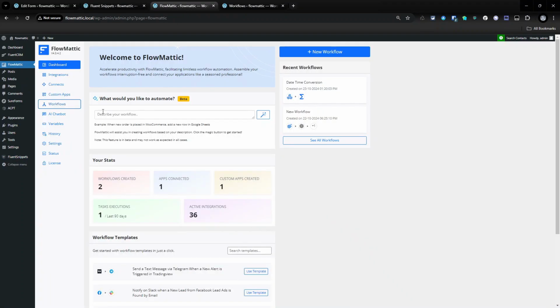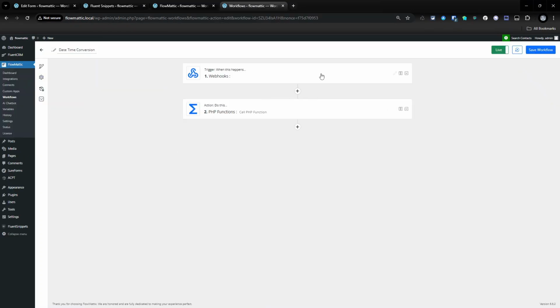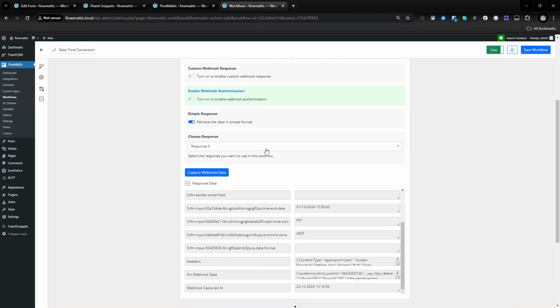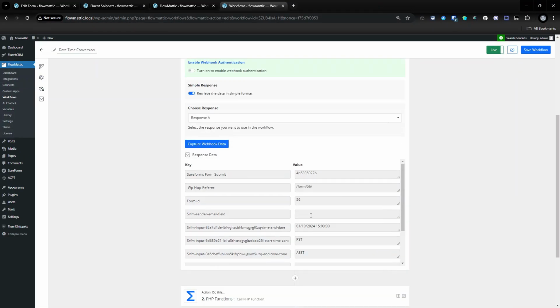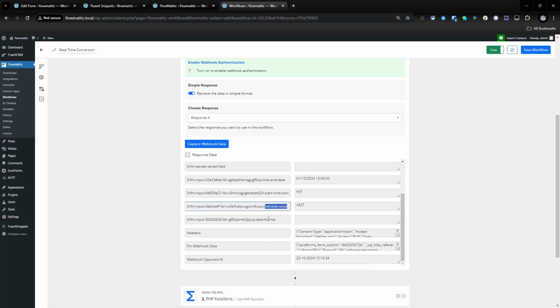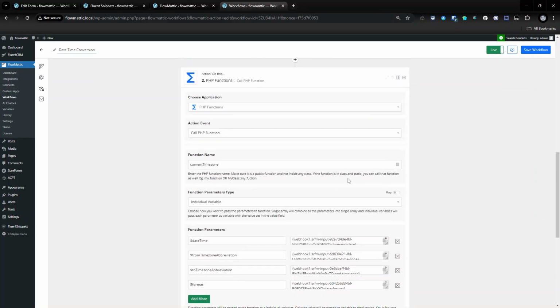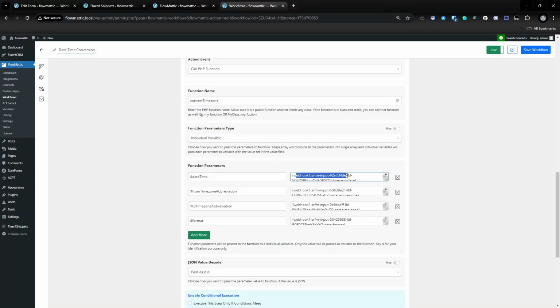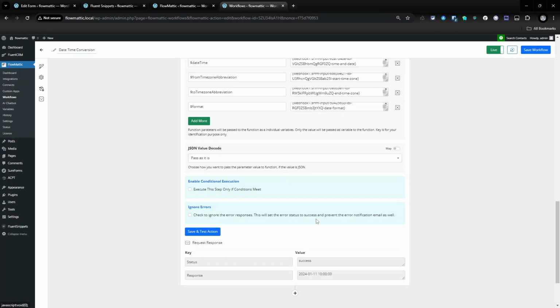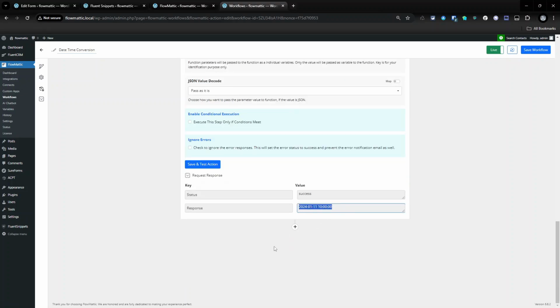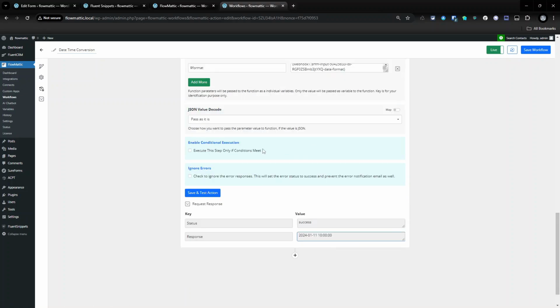And in FlowMattic, I've got a workflow here with that hook in it, which receives some data, and in this case, the data it receives will be the time and date. You can see at the end of these what I'm talking about: the start time zone, the end time zone, and the date format. And from there, it calls those parameters via that PHP snippet and will output some results. I haven't done anything with the results, but these are the results. It'll tell you it's a success, and these are the results.